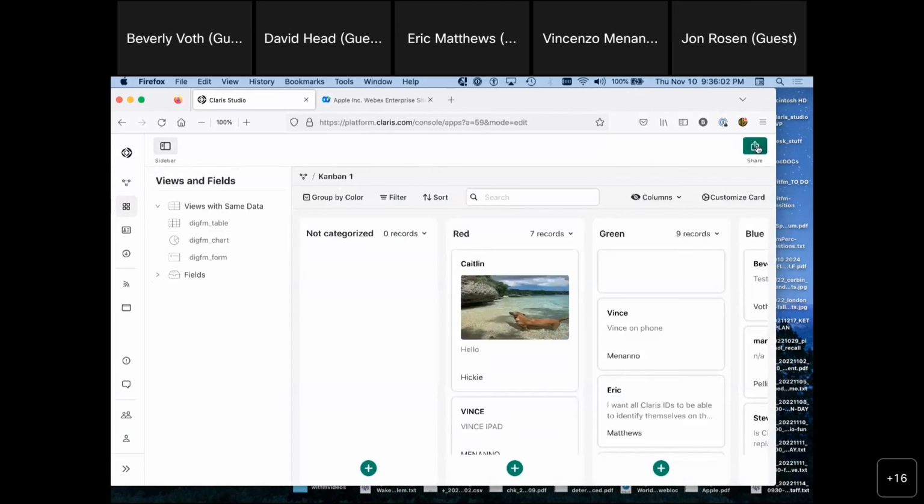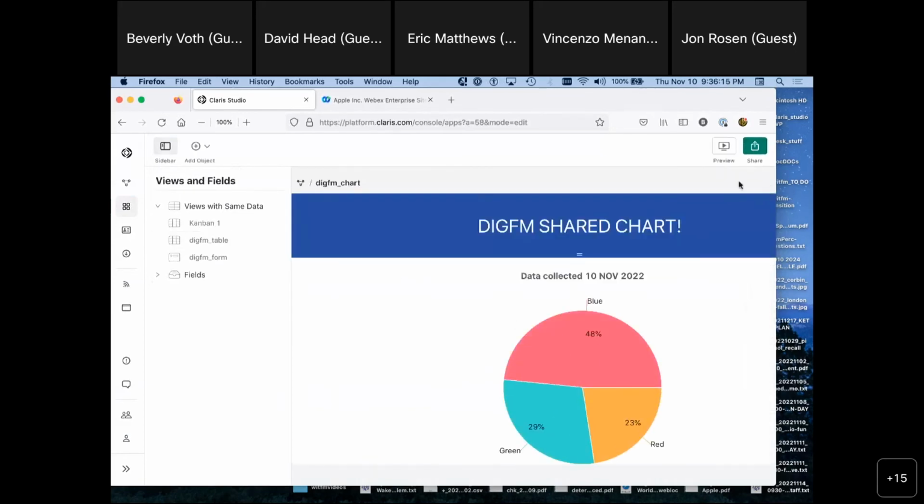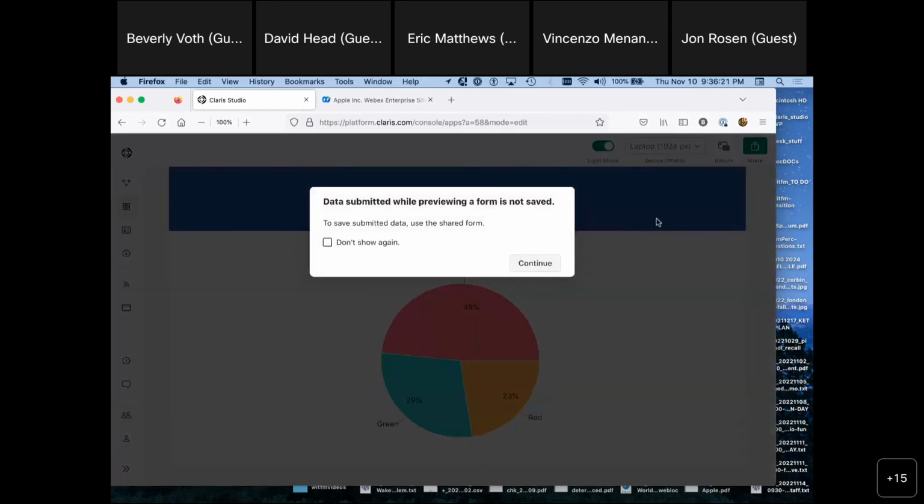I also have the share button on Kanban. And I also have the share button on table. And I also have the share button on chart. But you have to share that first form. Okay, I'm going to preview.